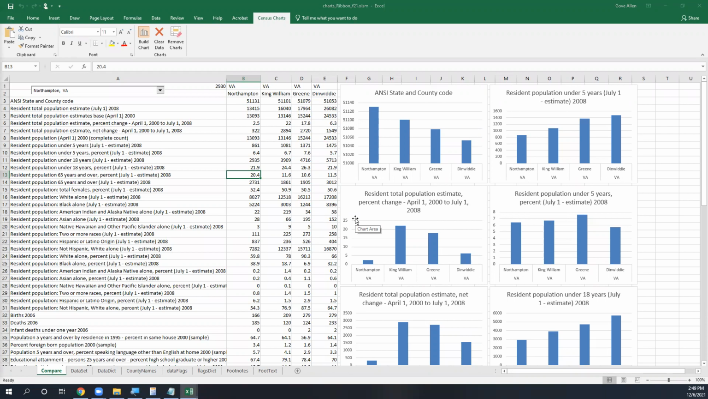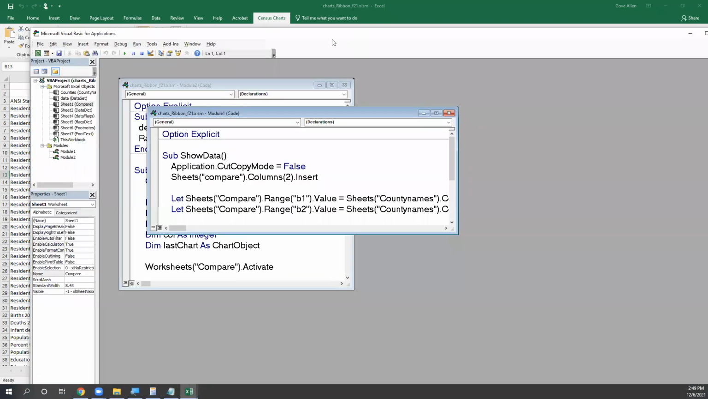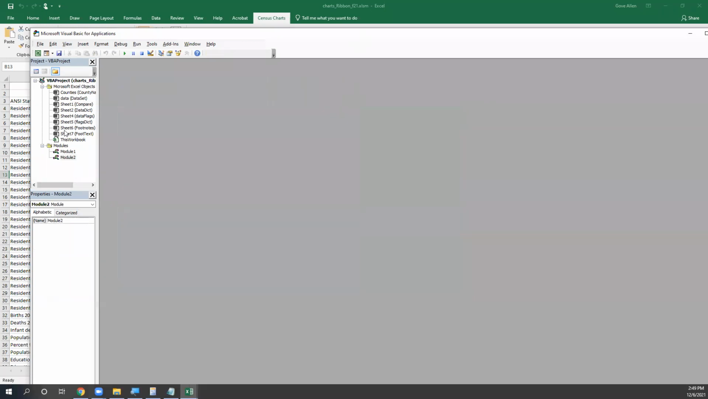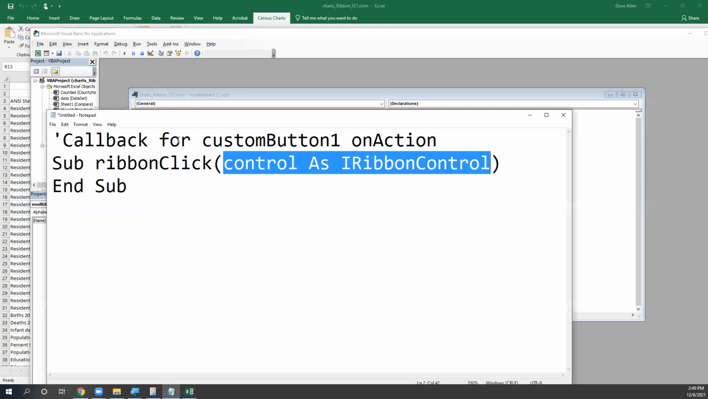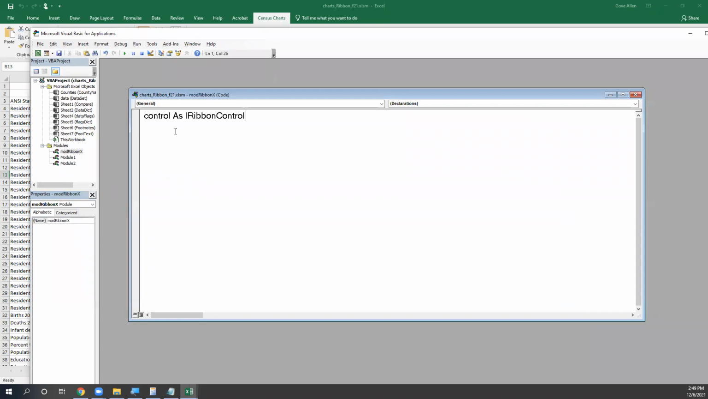So I'm going to open up my editing environment. I'm not sure what I have open here, but let me close them. So I've got a couple of modules here. I'm going to go ahead and insert a new module just for my ribbon stuff. And I'm going to name this one Mod Ribbon X. Why it's called Ribbon X, I don't know, but that's what the ribbon environment is called, Ribbon X. And now I'm going to paste in that callback that I copied.